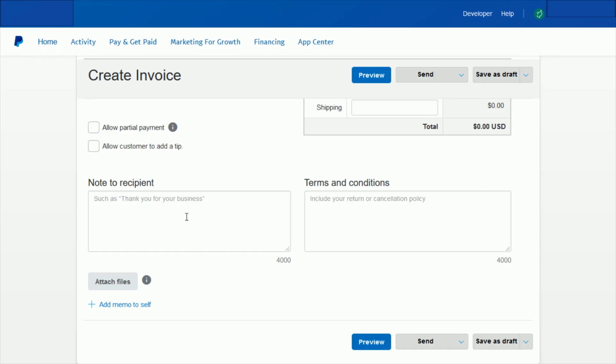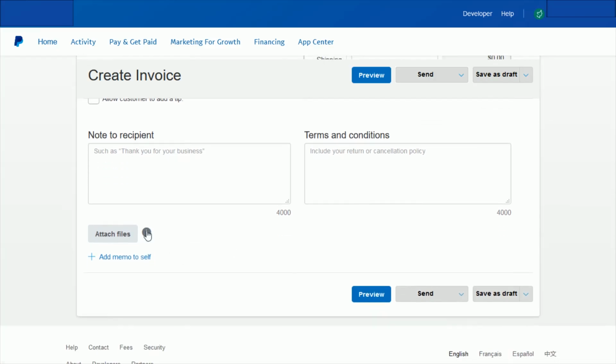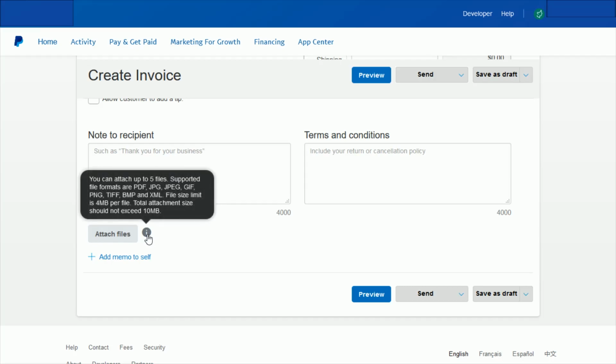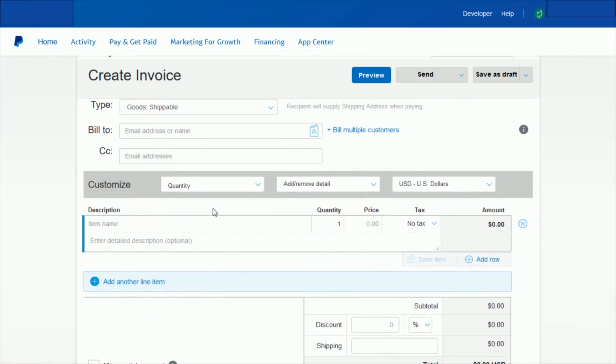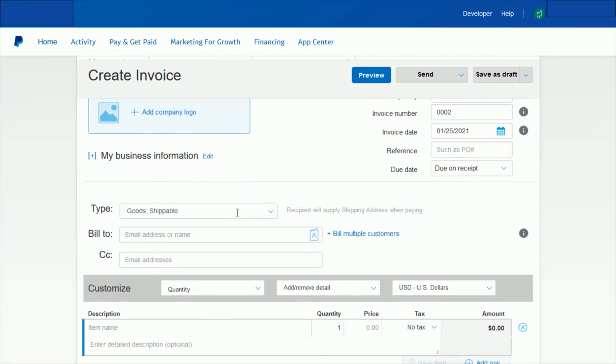You can also copy and paste things like your terms and conditions in this area as well. And if your customer is interested in getting some specific files, you can attach those files right here by clicking this option and then bringing those over from files that are on your computer. And then if you want down here, you can add a memo to yourself, but this is going to be optional.